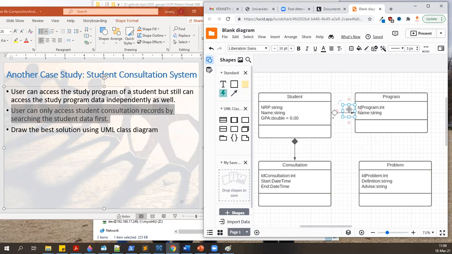Okay, now one student can have many consultations, so we just copy and paste this one. Okay, and one consultation belongs to how many students? One student. So in here we put like this. Make sense? Good. Next.